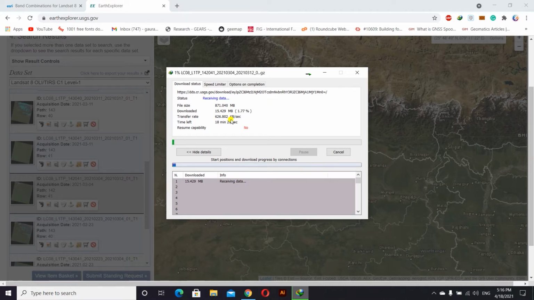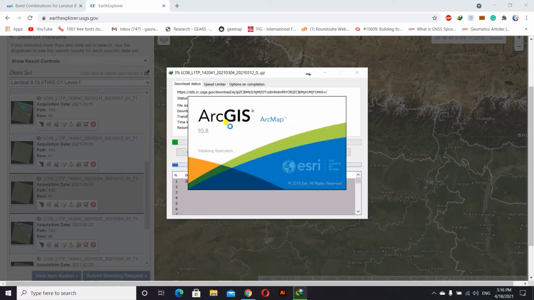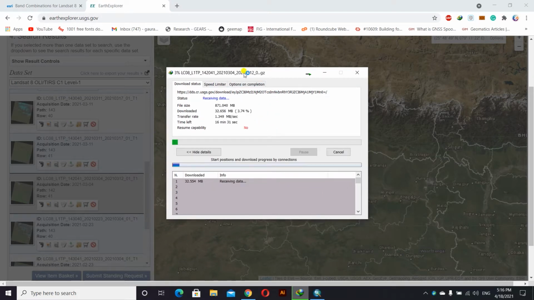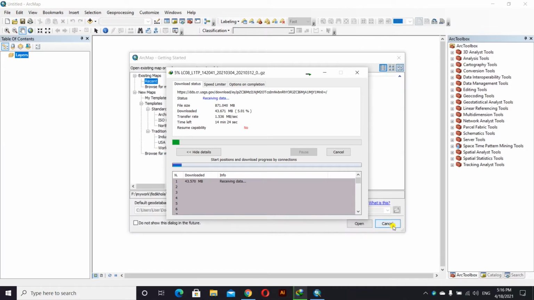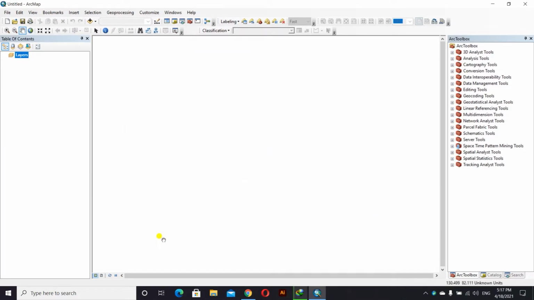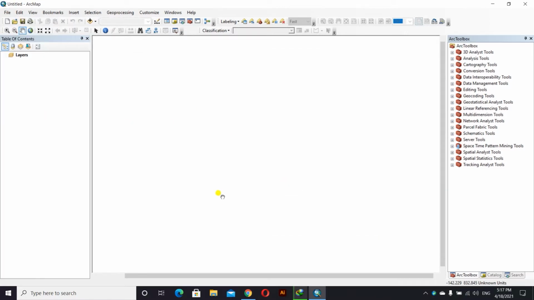Let's wait for the download, and I will then start supervised classification using ArcGIS. So let me start ArcMap. I have installed ArcMap 10.8 in my laptop. So whichever version you have, you can open that. Okay, in ArcMap, open a new file. So blank map. So this is a new file.